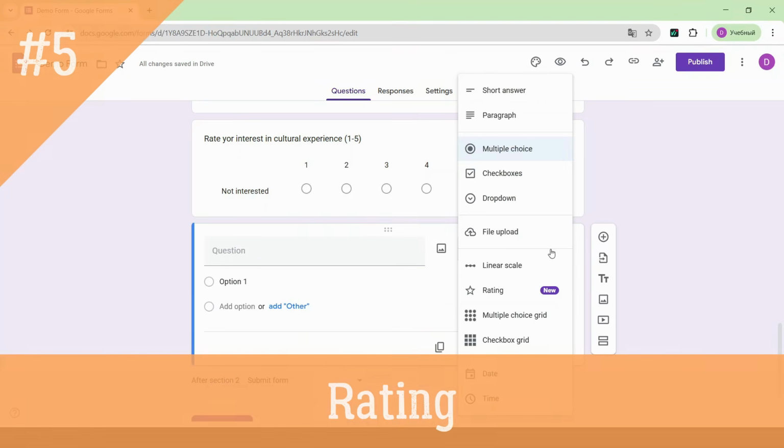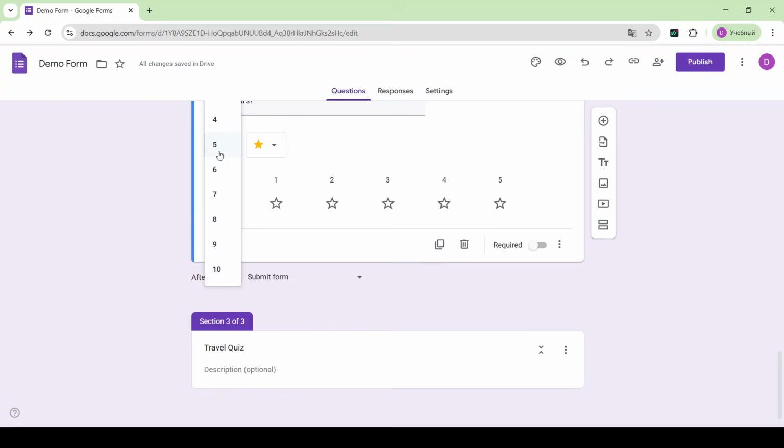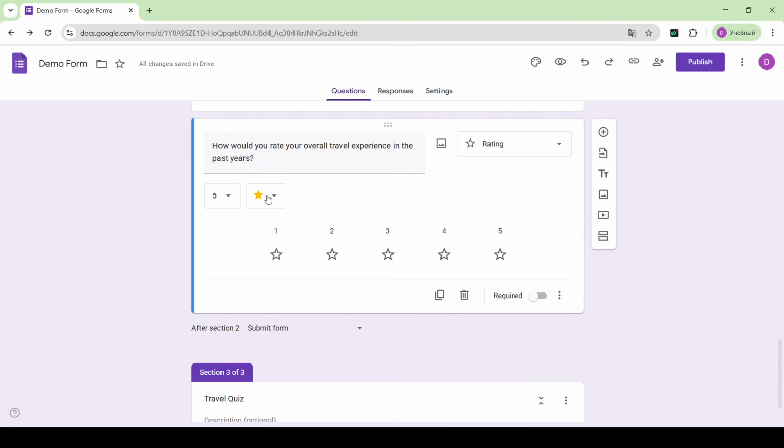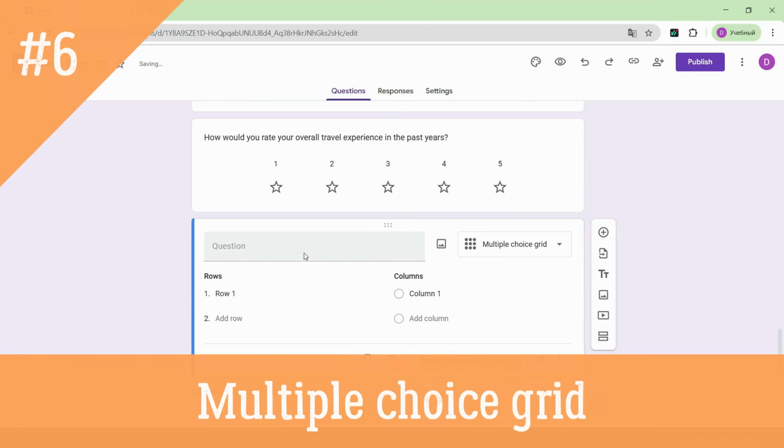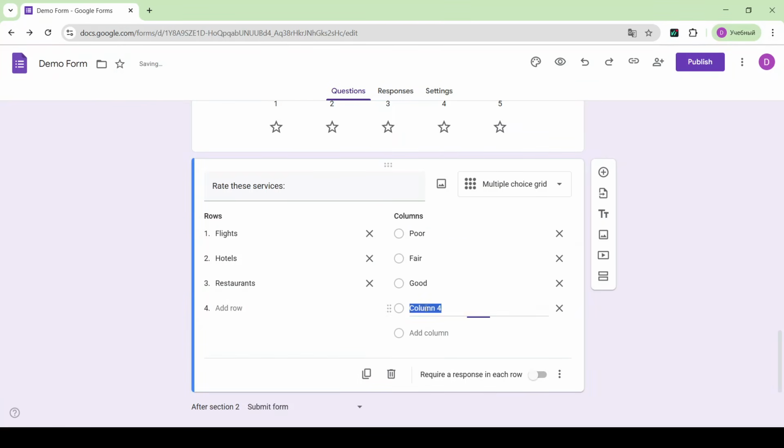Here we have the new rating type. Users can give quick feedback using stars. It looks more visual than numbers. And finally, multiple choice grid. It lets users compare several items in a table format, choosing one option per row.